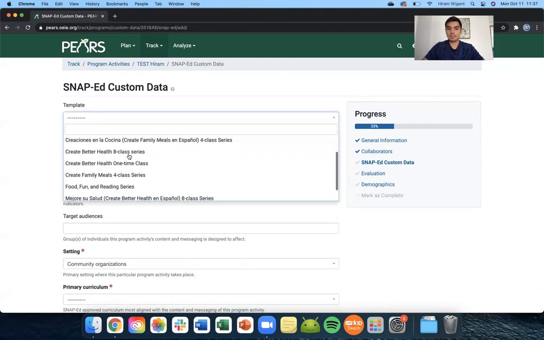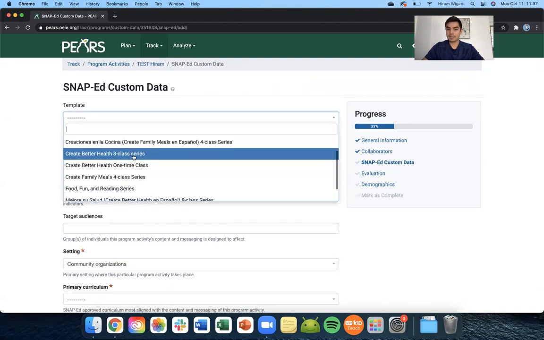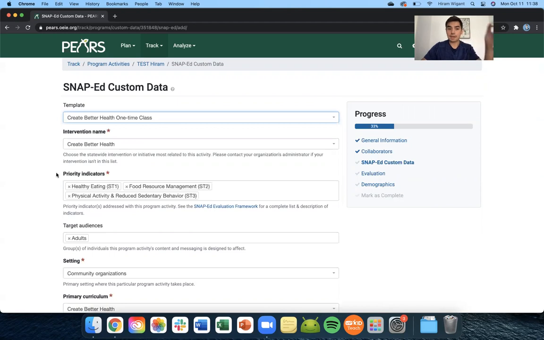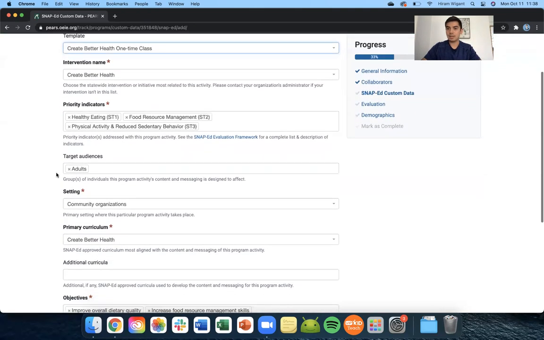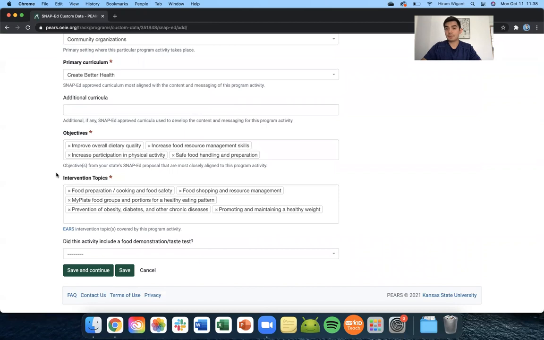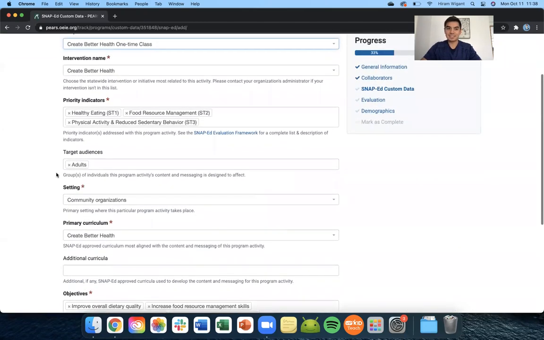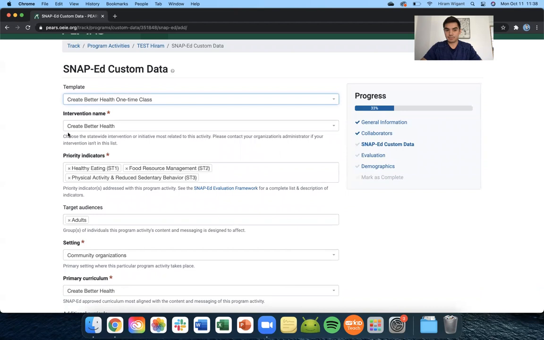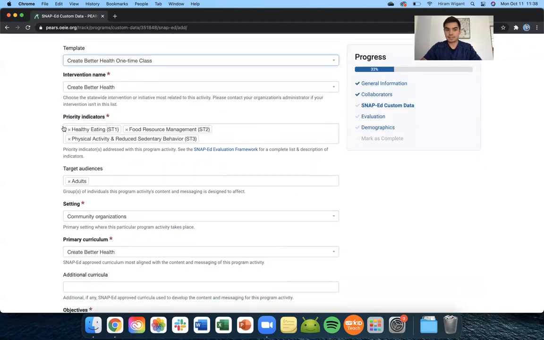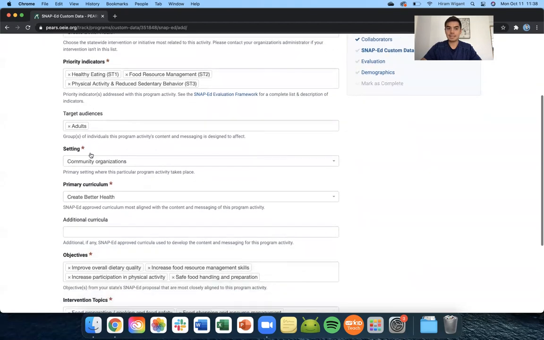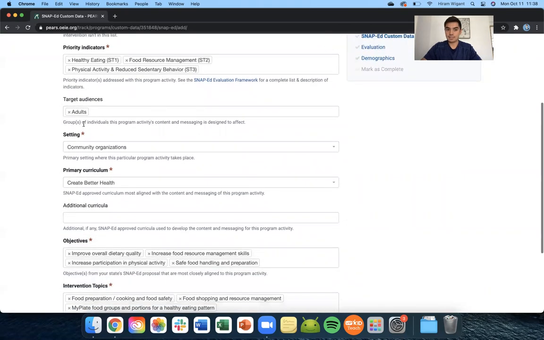You can see that there are certain template options, and they consist of series classes, full-time series classes, or one-time classes. And I'll just do this Create Better Health one-time class as an example. So when you click on this, it auto-populates all of the following sections with the information that should have been covered if you had done a one-time class. So it has the intervention, which is Create Better Health. It has the short-term (ST) priority indicators for the one-time class. And then it has the target audience as adults.